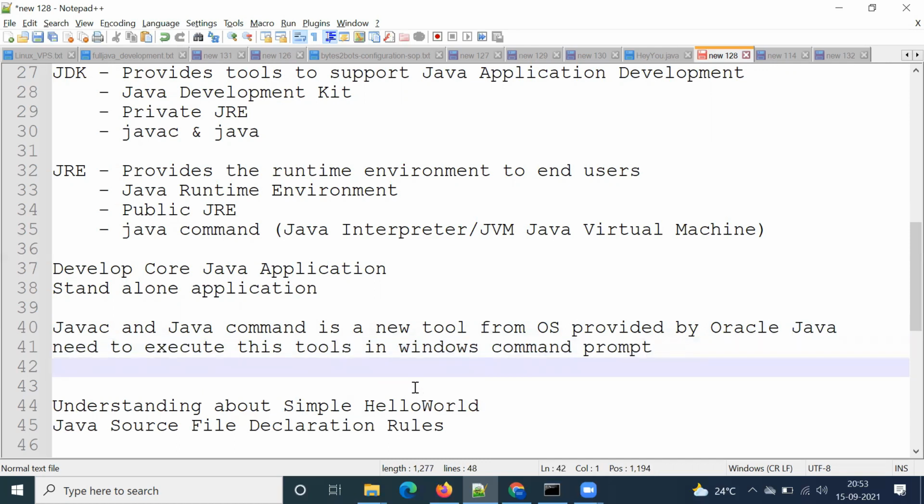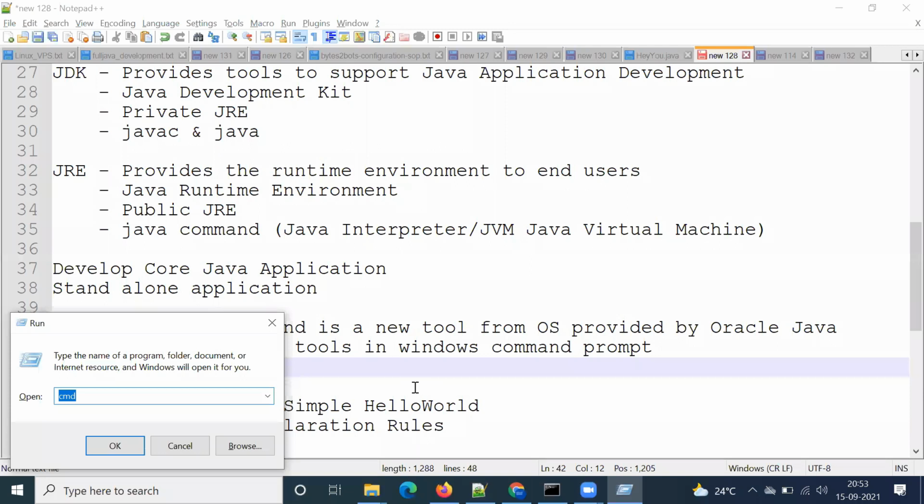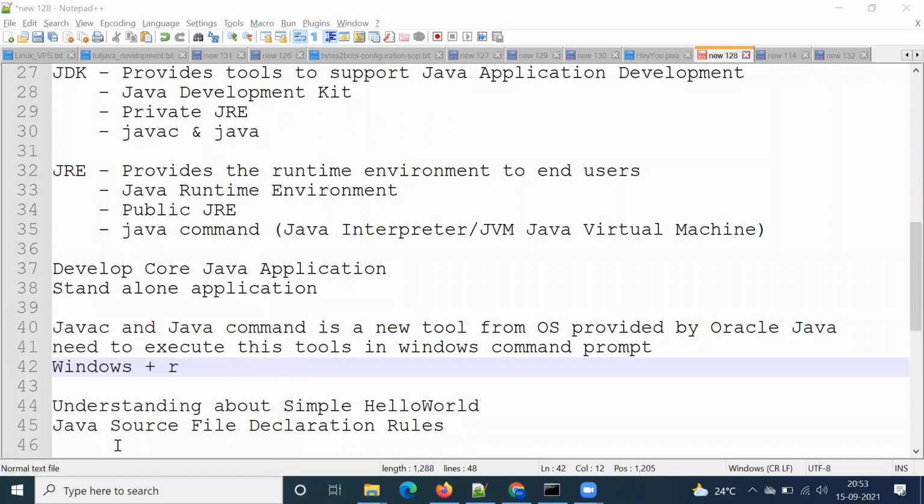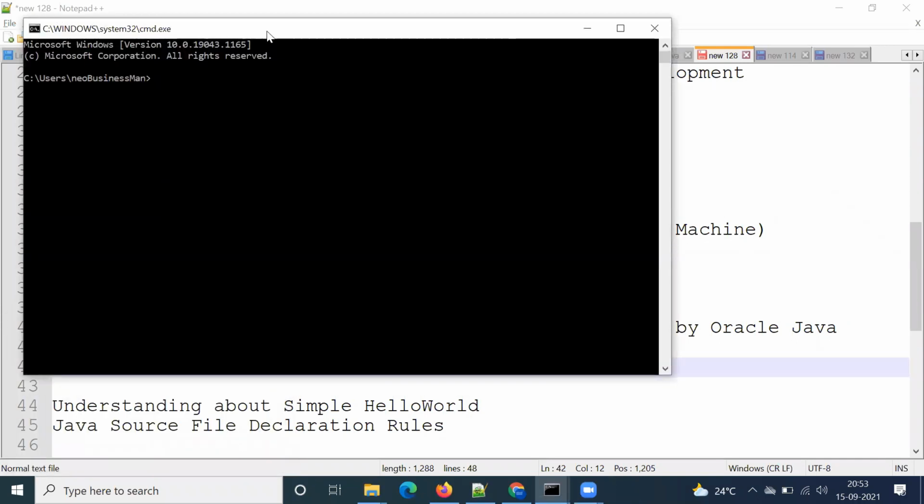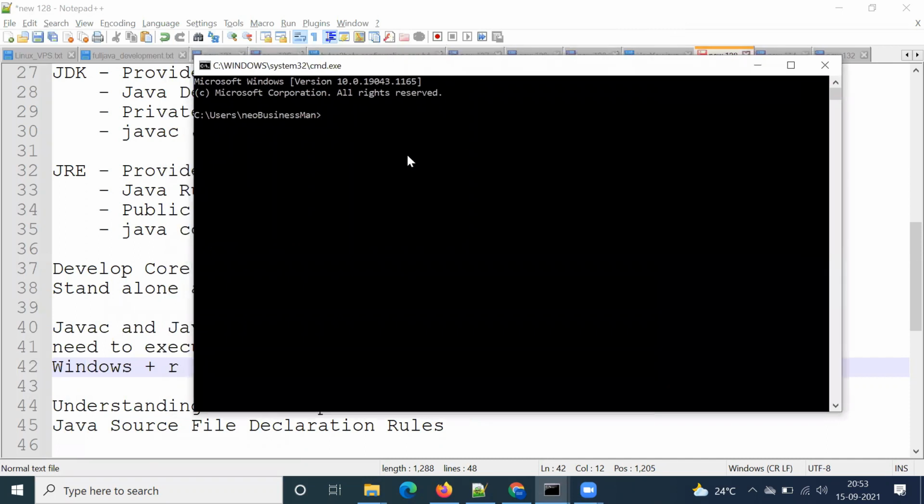So how to open command prompt? Press the Windows button on the keyboard plus R. It opens up the Run command. Windows R is a shortcut for opening command prompt, and then type CMD and click on OK. So this is the command line interface.